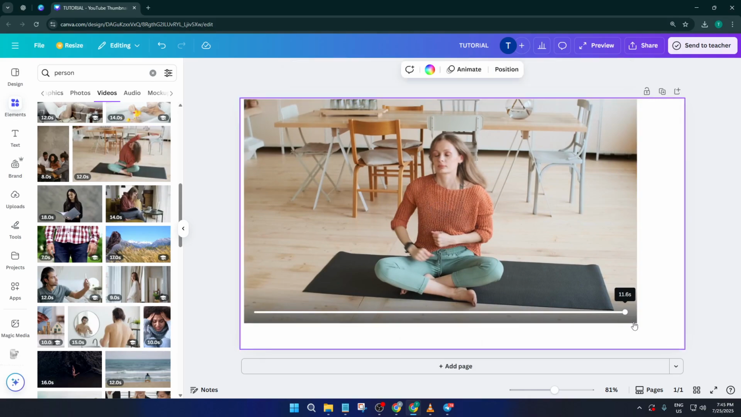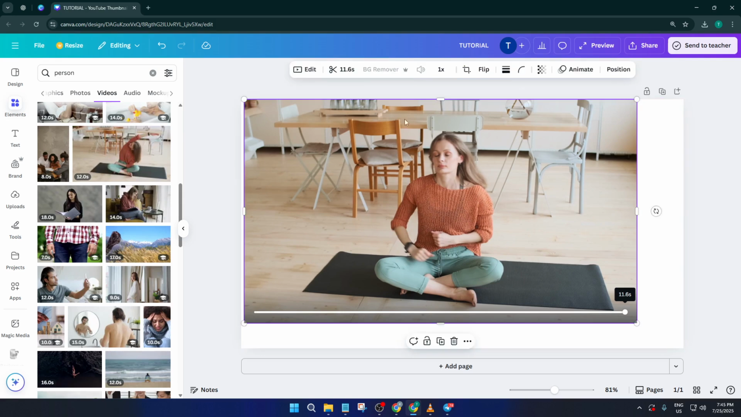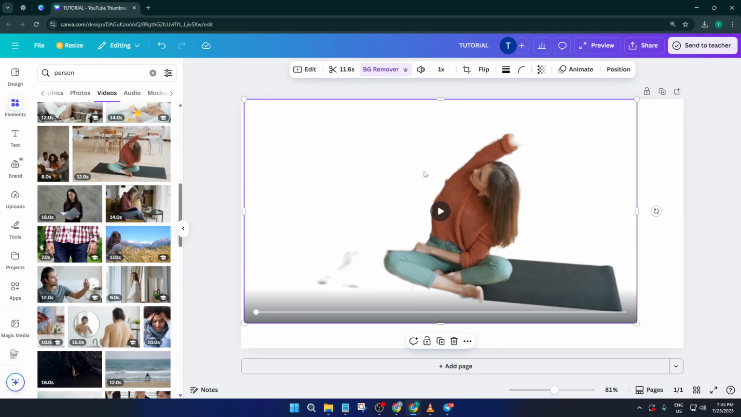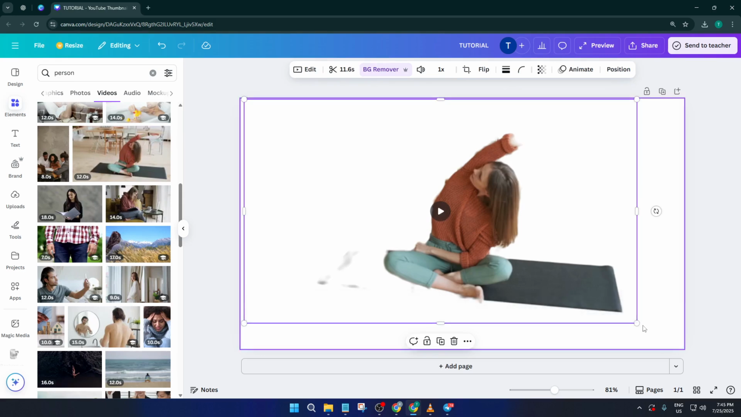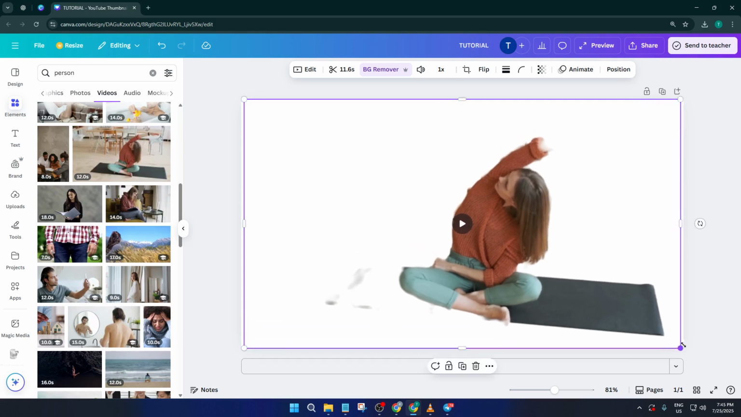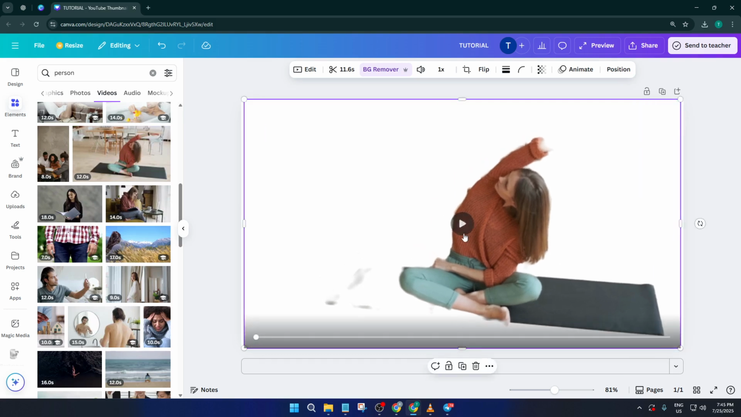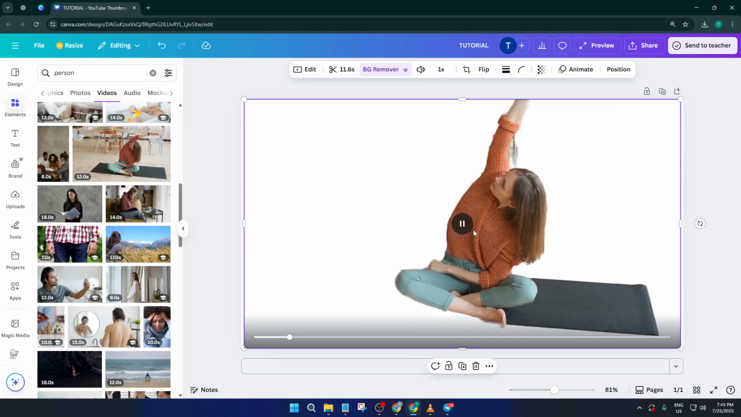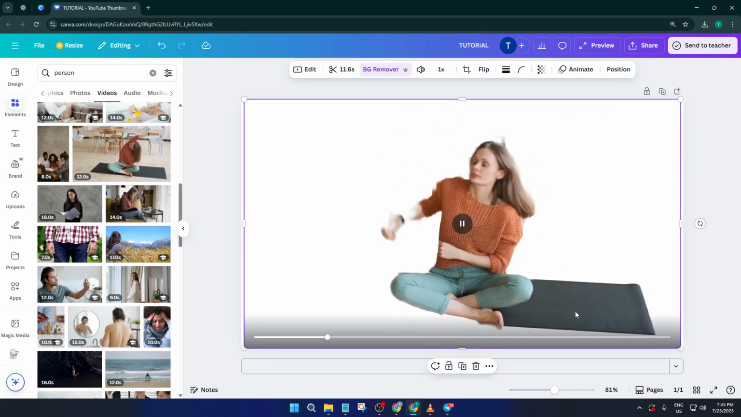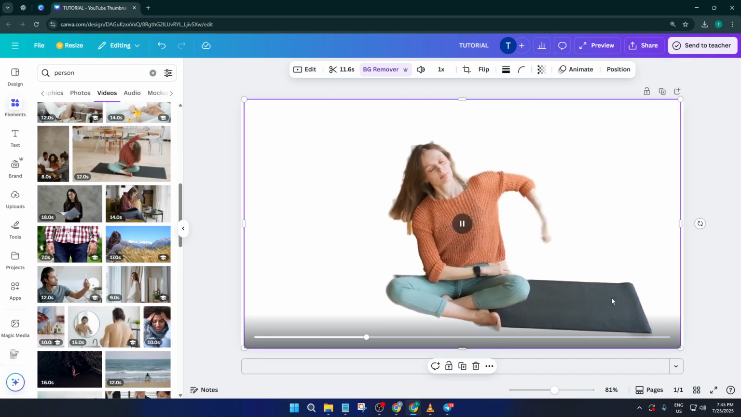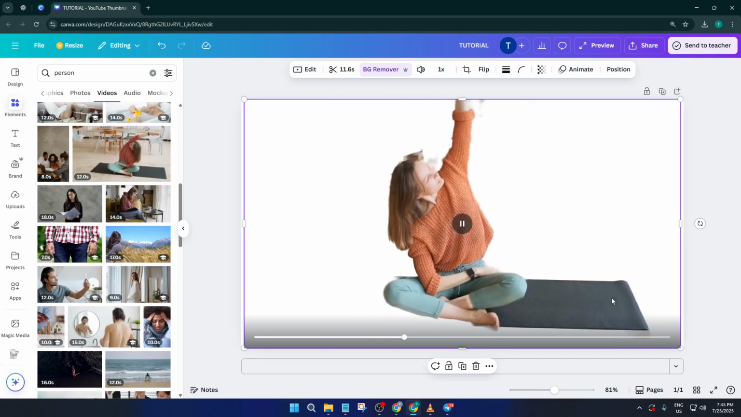With the video selected, look up in the menu right about where you see options like Edit Video. You'll notice a button called BG Remover. That stands for Background Remover, and yes, it works exactly like it sounds. Click on BG Remover and give Canva just a moment to process. You'll see a little loading animation, so don't worry if it takes a few seconds. It's actually analyzing your video frame by frame and removing everything behind the main subject, leaving you with a super clean, isolated look.